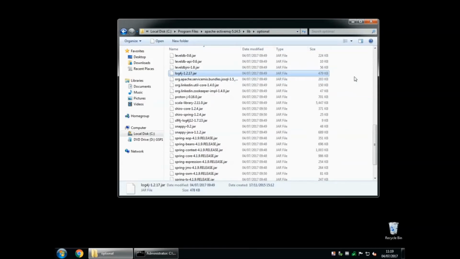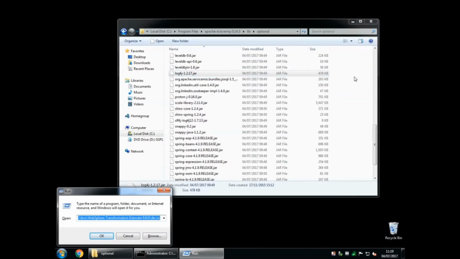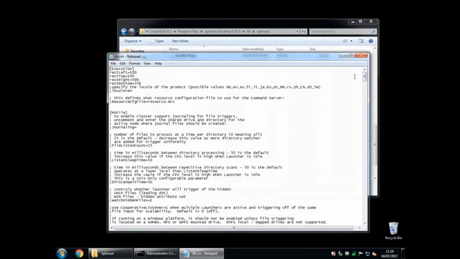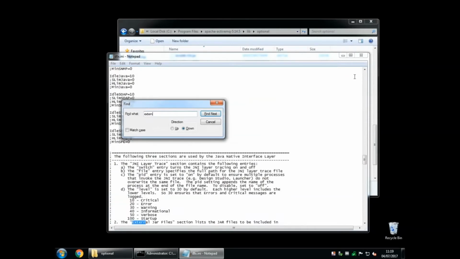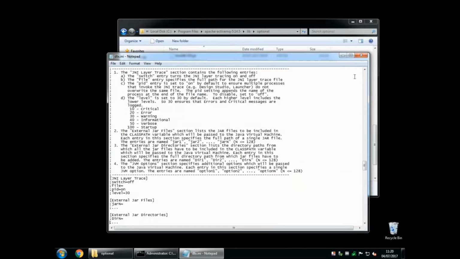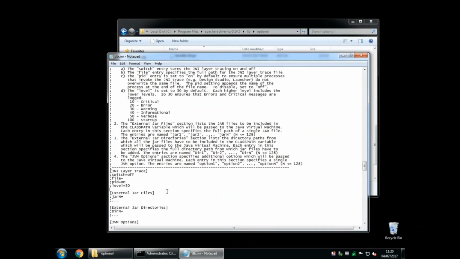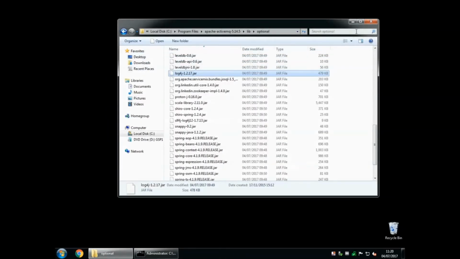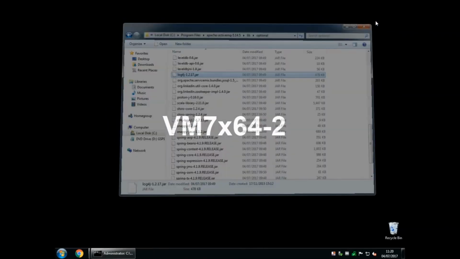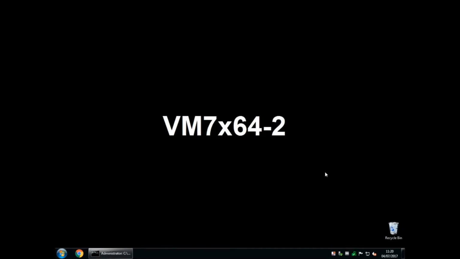Okay, now time to actually edit the dtx.ini file, which I shall open up in Notepad. Find the external jar files section. There it is. Open up a little bit of space there and paste in the pre-prepared strings for jar1 and jar2. Okay, save that file and close it. And we can close this window as well. And that's ITX correctly referencing ActiveMQ.